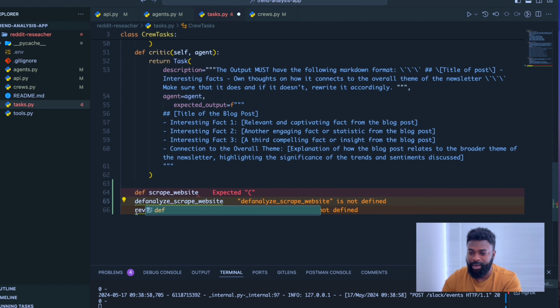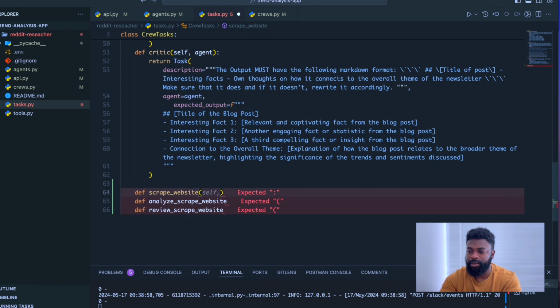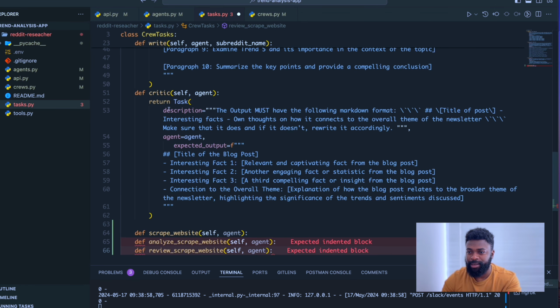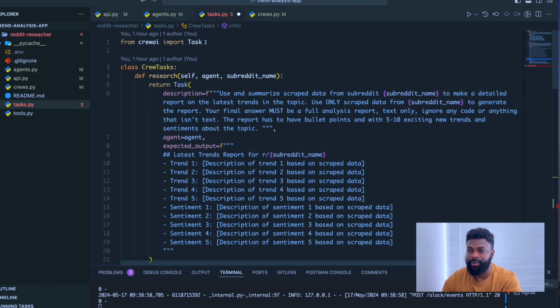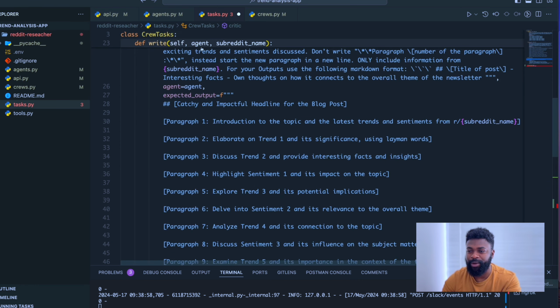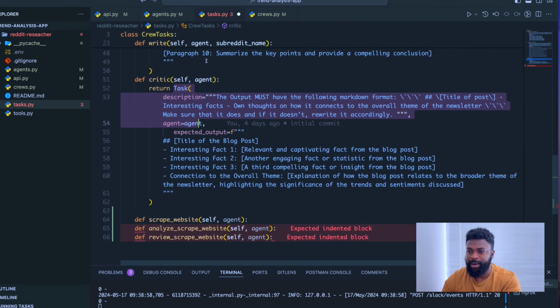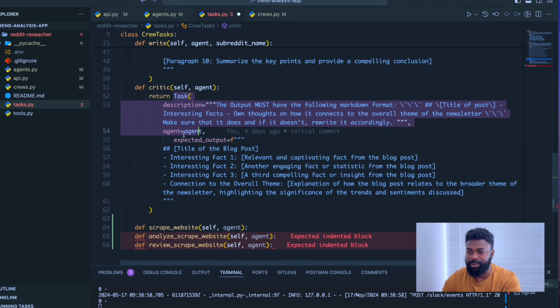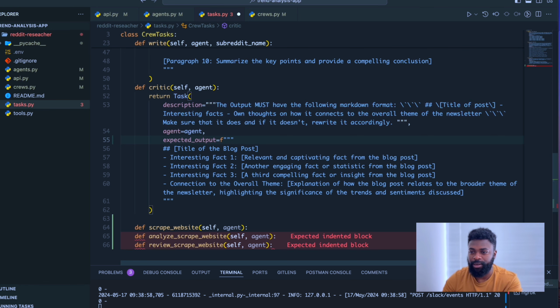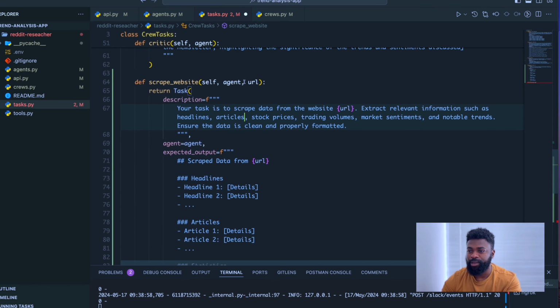The drill: we're turning these into methods. So this is going to need self, it's going to need agent, and it's going to need the same for the others. And what does a task need? First, we need to return the task from crewAI, and basically pass on these properties: description, an agent, and an expected output. We also need a URL here.